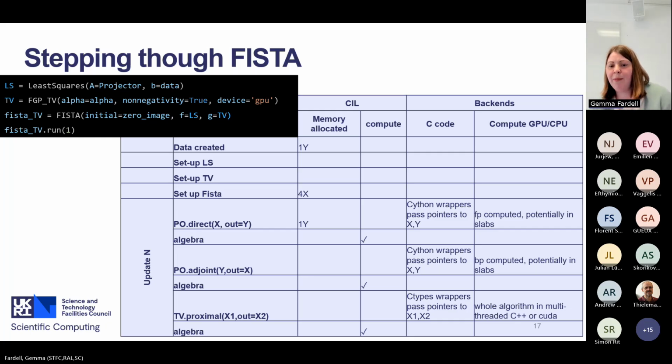Through our wrappers, we pass pointers to X and Y and leave Astra or Tegra to compute the forward projection. And this is potentially in slabs, but pretty much always for any real size data set on a normal GPU, this is going to be done in slabs and then have the result passed back to CIL. Then there's an algebraic step. This, I think, is just doing a subtraction between the forward projection and your data before you go back to the adjoint and again pass the reference to the data and the result, compute the back projection before coming back to NumPy and doing a very small amount of algebra.